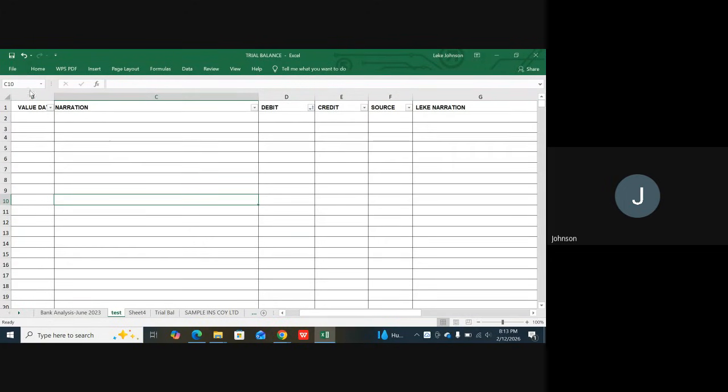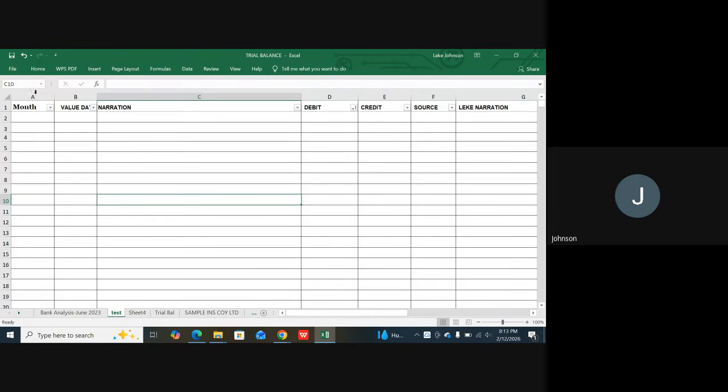Apart from the value date, you're going to have also the month, right? You're going to have the month, the value date, the narration, debit, credit, and source, then you're going to have your narration. Now, there's a narration that is going to come from the bank. So we're going to check that bank statement and see what needs to be done.